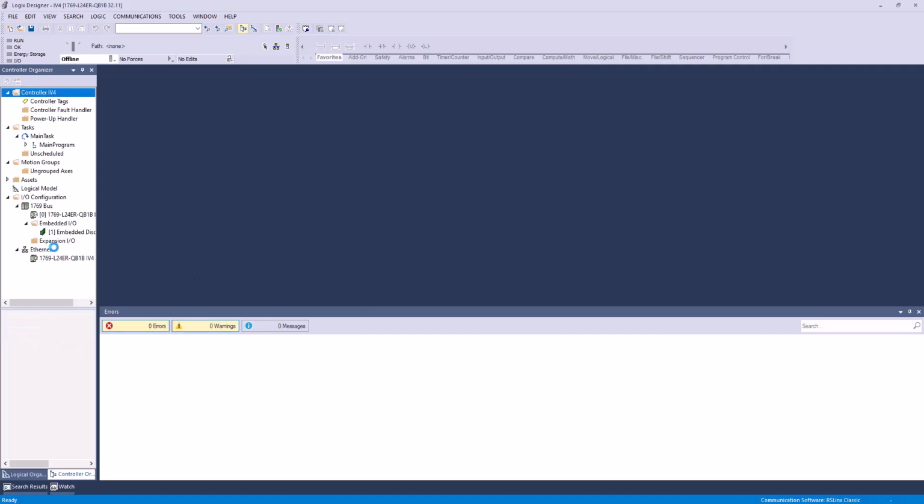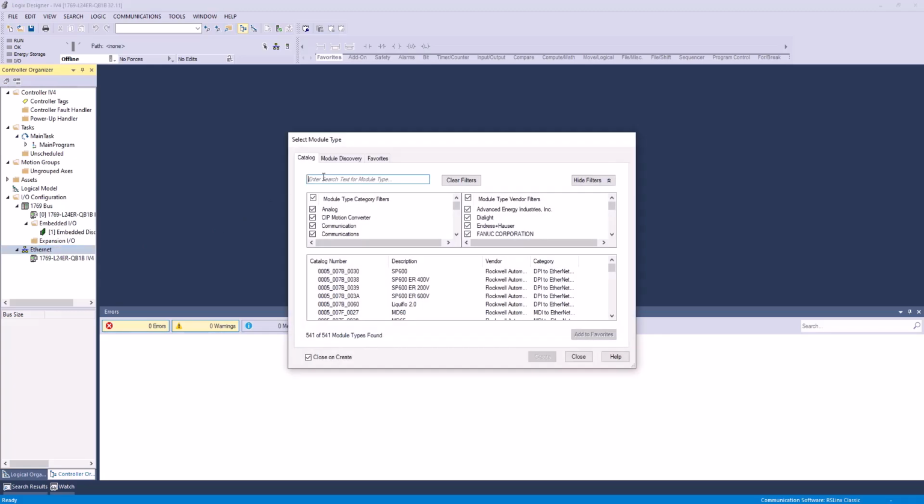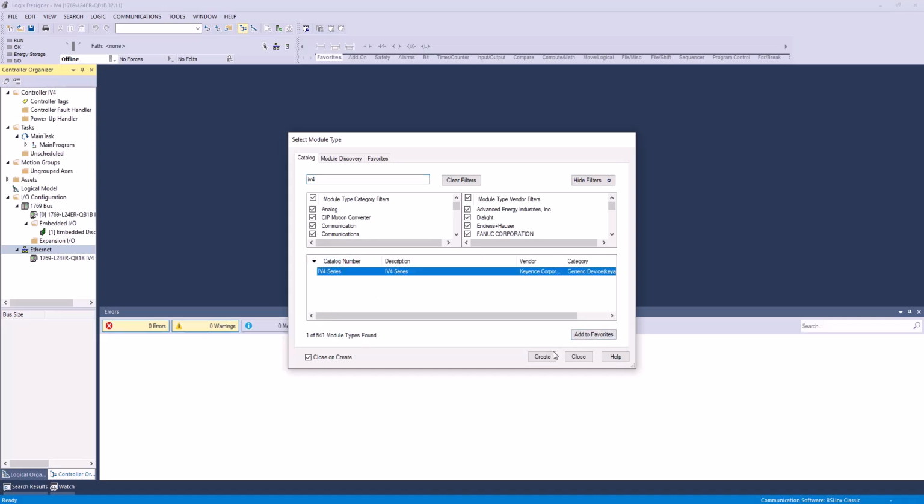And then what we can do is add our IV4 now as a module. So we'll click on Ethernet here. Give it a second to think about that. And now we can hit new module. So go ahead and we'll click that. And here it's going to give us an option. All we have to do is search up IV4 here. And you'll see because we installed the EDS file, it's readily available. We'll hit create.